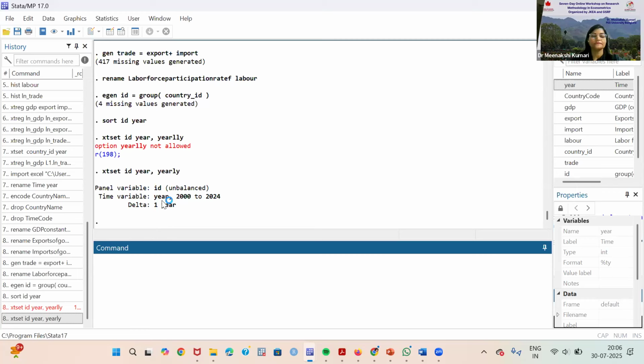This is the time variable, year, and the data is from 2000 to 2024. It is showing that now it is set for analysis. Okay, xtset ID year is the command that we use to tell Stata that our data set is panel data and it requires panel data analysis. So now we've done this. Now what next?